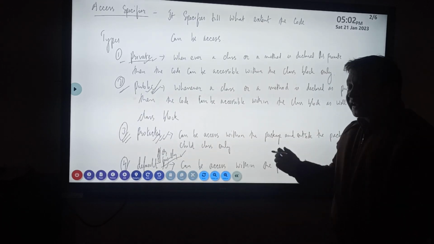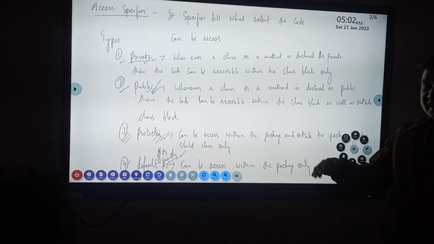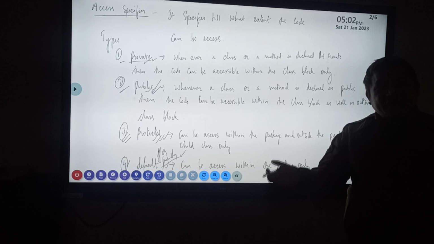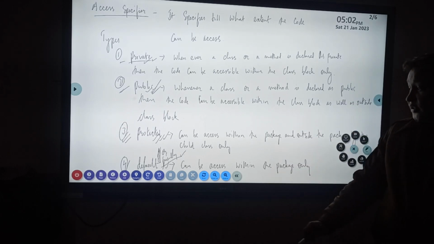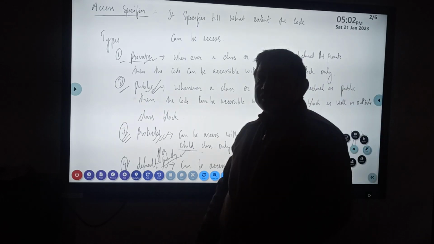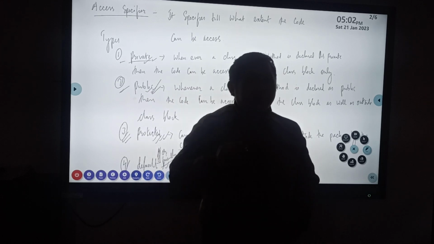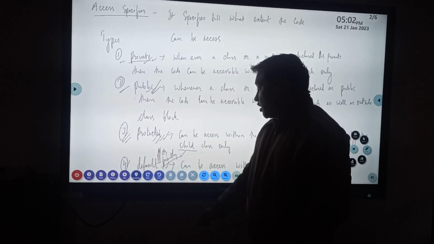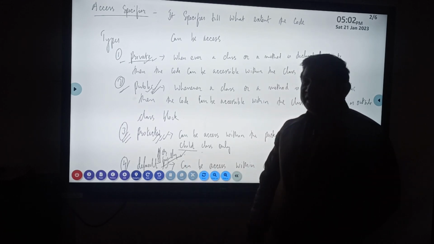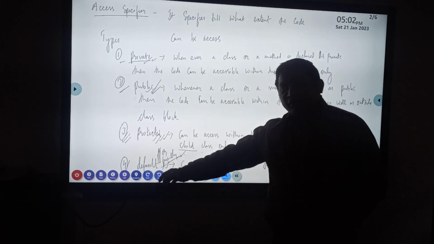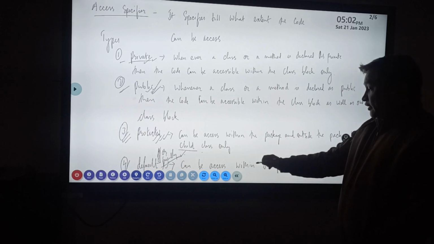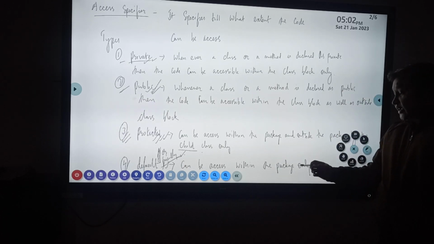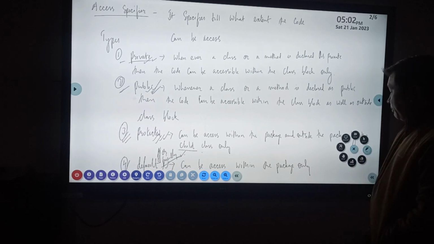Protected means can be accessed within the package and outside the package, okay, but only by the child class. What is a child class? It is also known as derived class or subclass, which we have already discussed in object oriented programming language. Okay, and when you do not write anything, it turns into default or friendly, and that method or a class can be accessed only within the package.